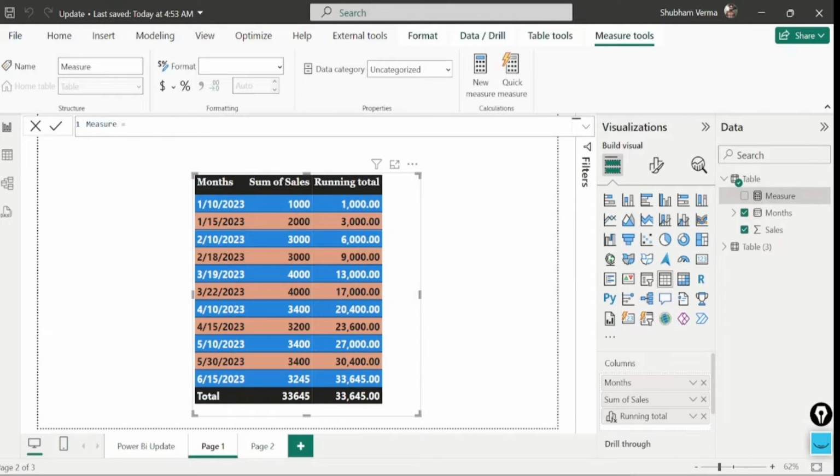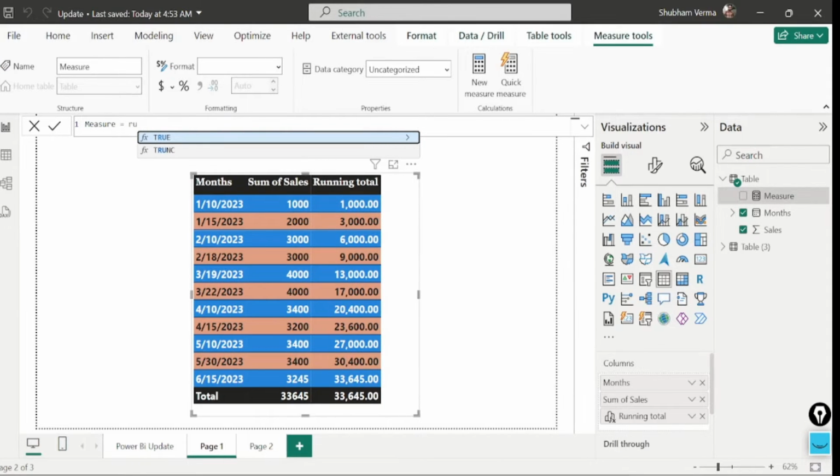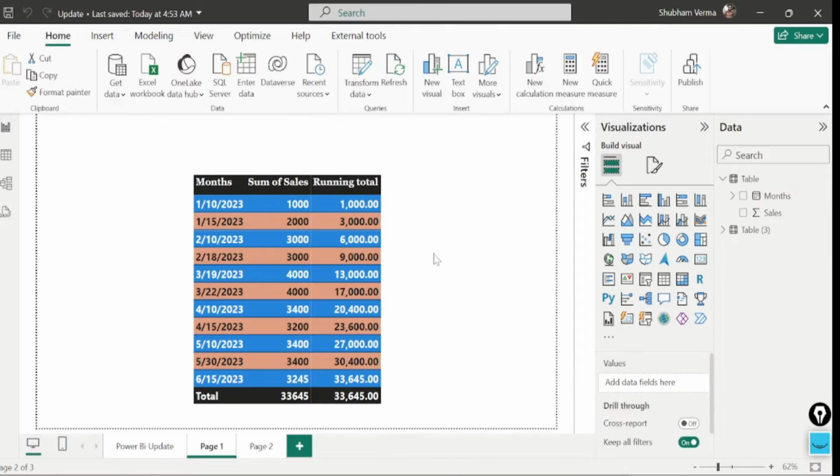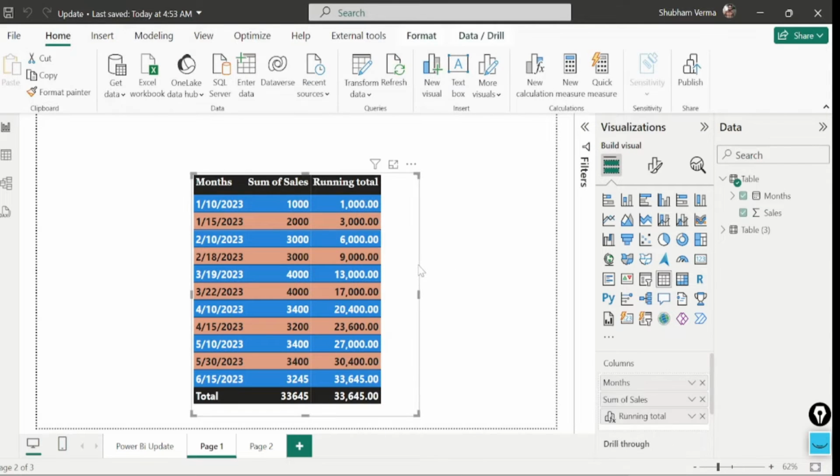And here guys, if I try to write this running sum, I cannot find any measure here like running sum. So basically, without using any visual, you cannot use this running sum. I hope you guys are clear with this thing. And now let's understand how to calculate moving average with the help of the visual.